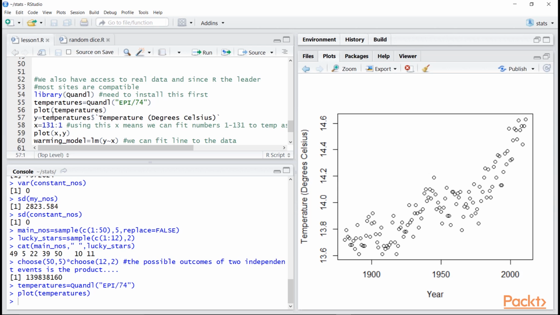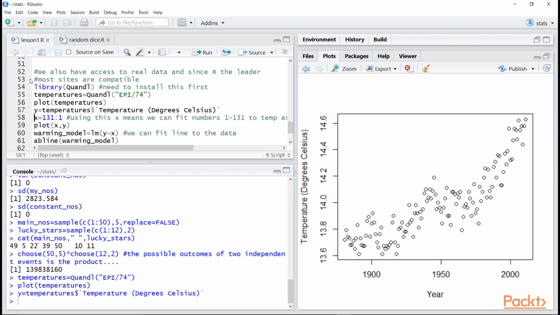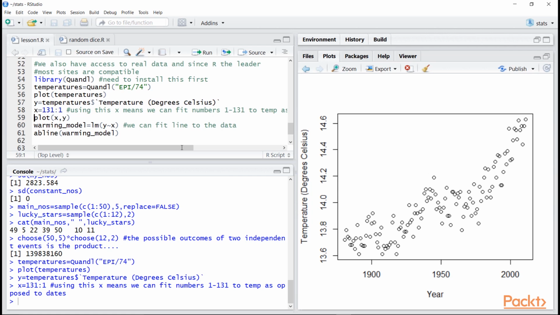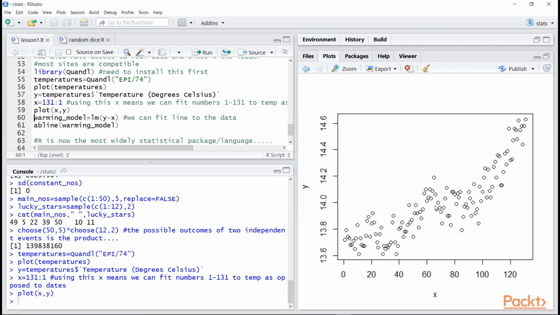We can set Y to the temperature field of this variable, and then X to 131 to 1. The reason I do this is because the X-axis is in a date format, and setting X to just the numbers 131 to 1 is easier to fit data to. So having set X and Y, I'm just going to plot X, Y, and we can see it's the same data. Then I can fit my model.